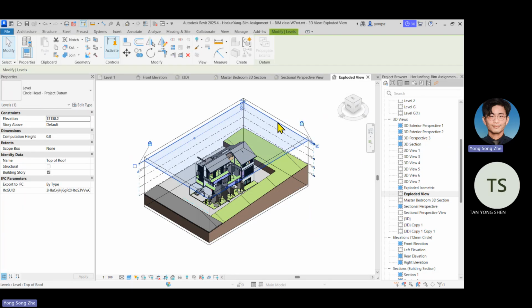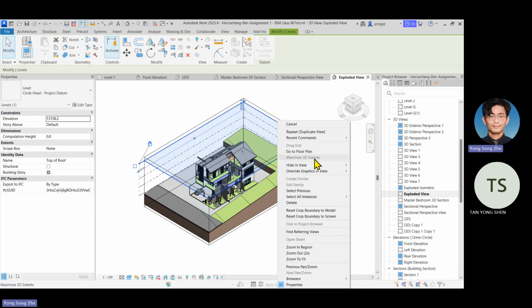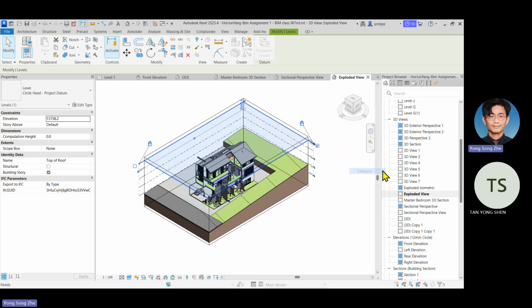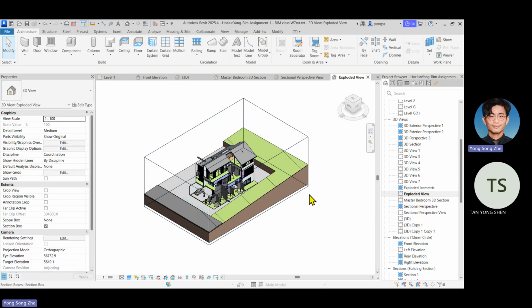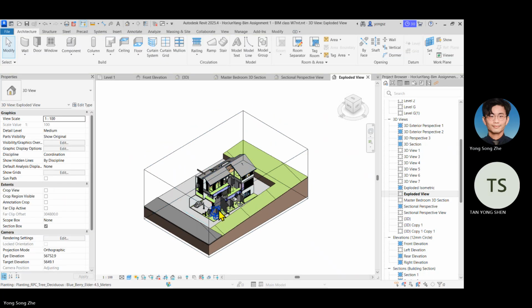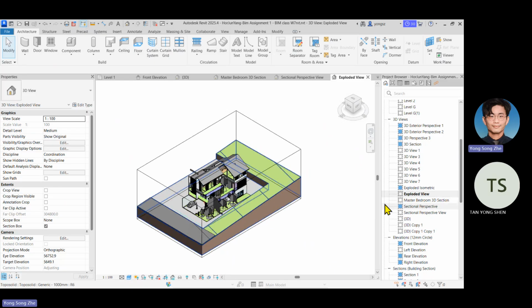The leveling line I don't need, so I can right click and say hide in view, category. So all elements under the level category will be hidden. Okay, so I have this now. So in Revit, how to explode it?